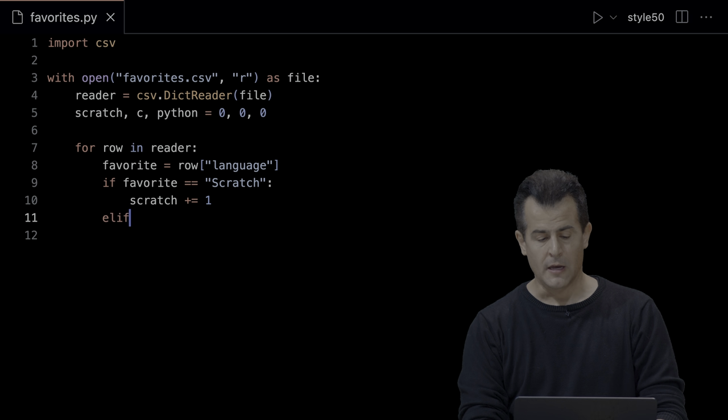Now my loop is going to be the same. I'm going to do for each row in the reader, I'm going to go ahead and grab the favorite language for this person. So favorite equals row, quote unquote, language. But now I'm going to do something a little different. There's two scenarios here. Either I have seen this language before and I want to increment it by one, or if I've never seen this language before, because the loop just started, what should I initialize the count for this language to?